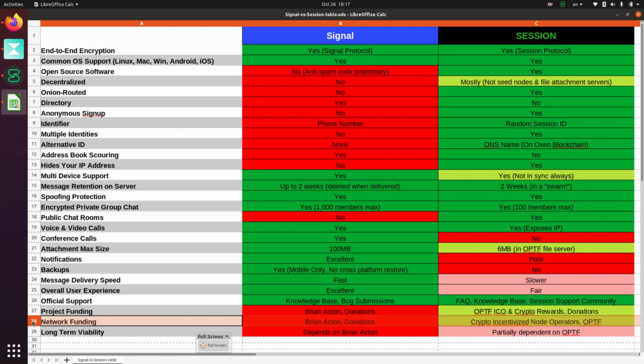Session, on the other hand, runs over those 1,600 to 1,800 servers that are crypto coin incentivized. The operators of those nodes get their rewards every 2 or 3 days, 16 and a half Oxen coin, which hopefully pays for running the network. And then the Oxen Privacy Tech Foundation also funds a part of the network because they run the seed nodes and the file attachment servers. They run up to 10% of the nodes, and of course they get all of the rewards from those nodes.